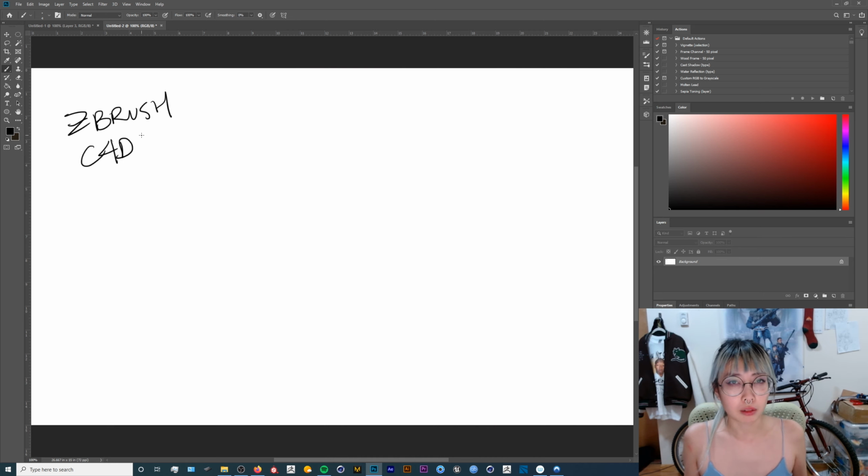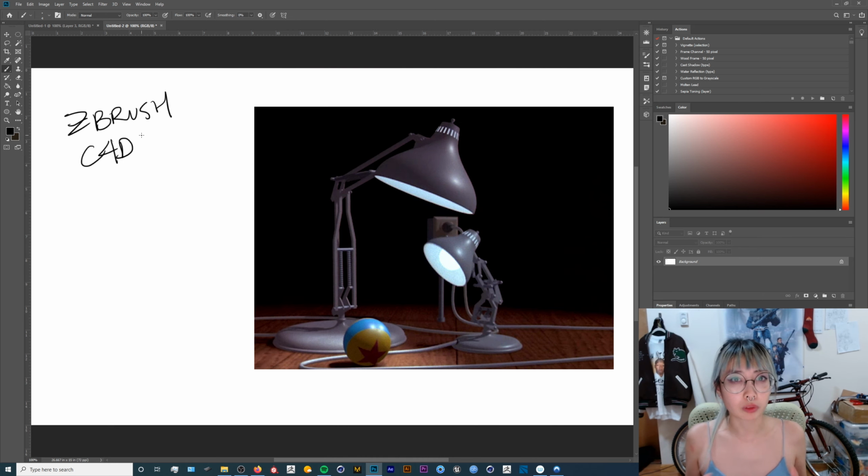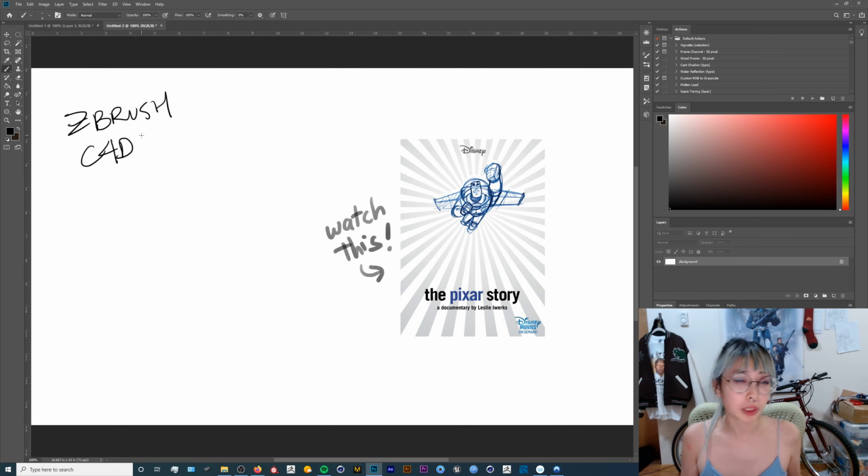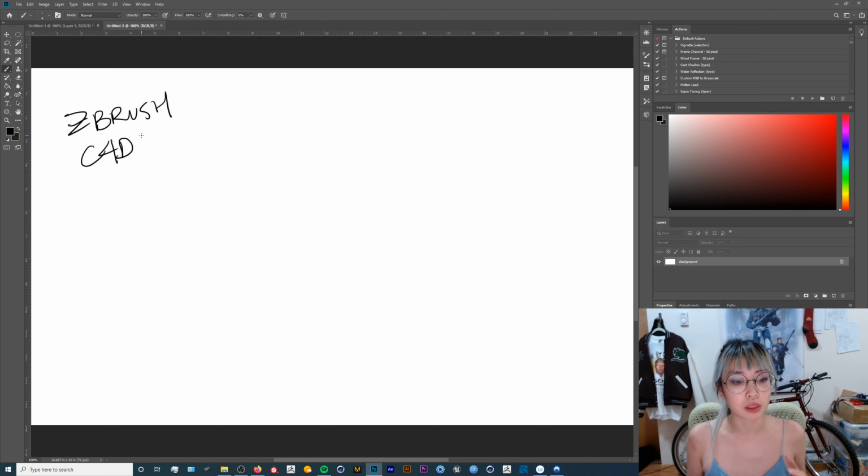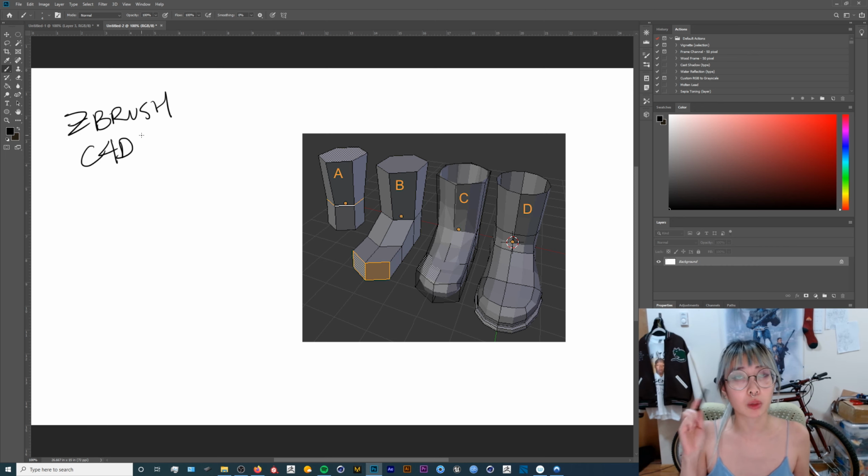Back in the day, when 3D programs started out, if you watch the Pixar documentary, you can get an idea of how crazy complicated it was because the technology was so limiting. But if you wanted to start making something, you would have to have a really good idea in your head of what you wanted to do.